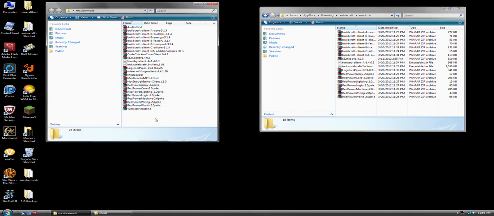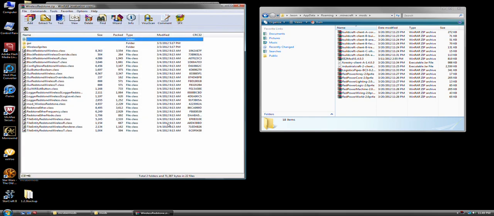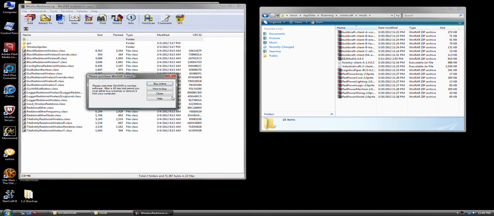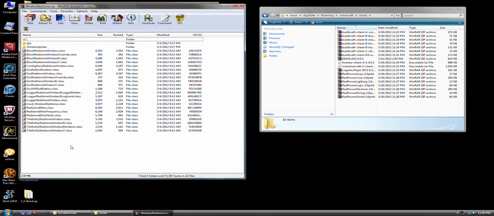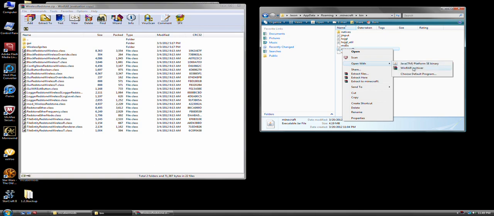We got to do something different for this. Right click on Wireless Redstone, open with WinRAR. Okay, and you can see, oh, we have class files. So we already saw these class files, right? Not these ones, but we've seen class files. So let's go back into our .minecraft, go to our bin folder, and our Minecraft jar, open with WinRAR.